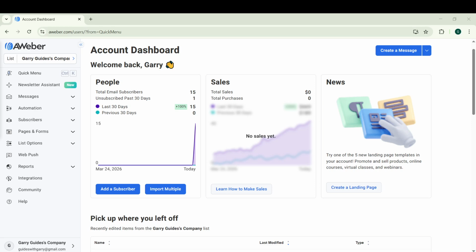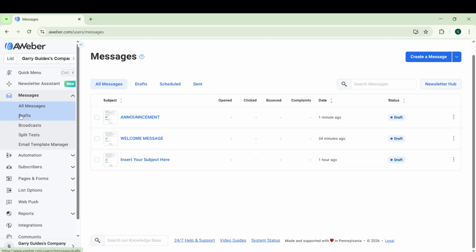In today's video, I am going to teach you how to broadcast email on Aweber. Start by logging into your Aweber account and going to the Messages area in the main menu. From there, choose Drafts. This is where you will build your broadcast email before it goes out to your subscribers, so it is a good place to double-check everything while it is still editable.